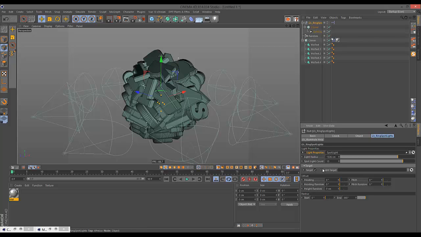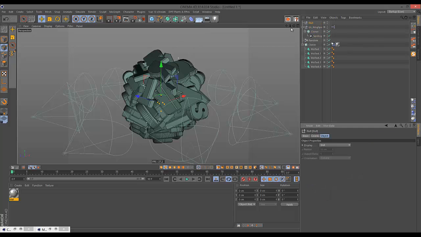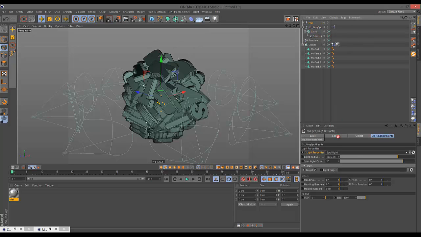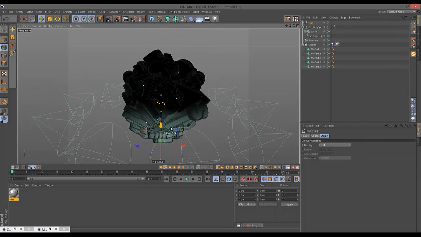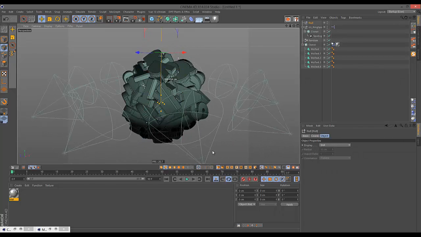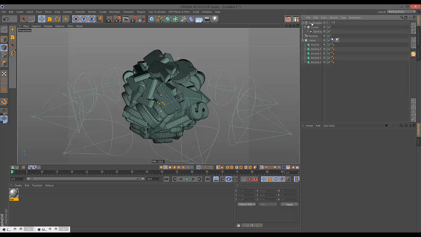We can also go in and change a few things. So we have here target. If you'd like to add a light target, you can just add a new null object, and then select ring spot and just drop the target in there. And now they're going to point right at that target. So you can move it around. I'm going to delete that.